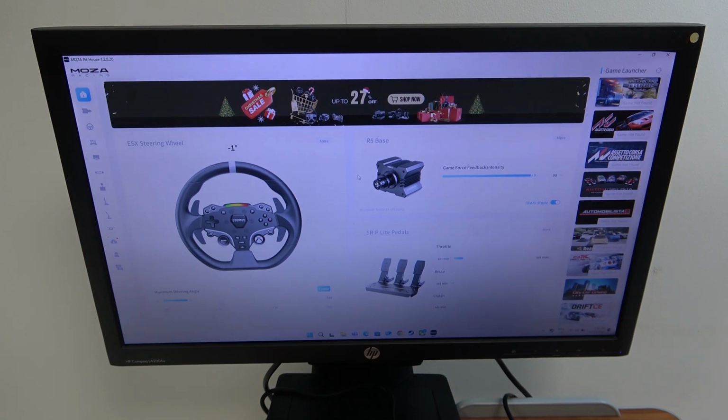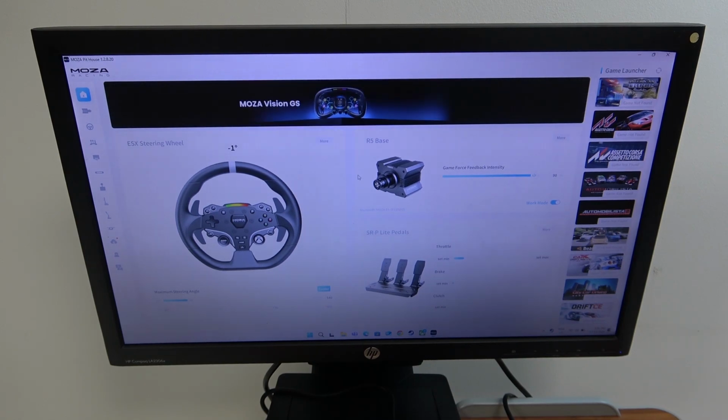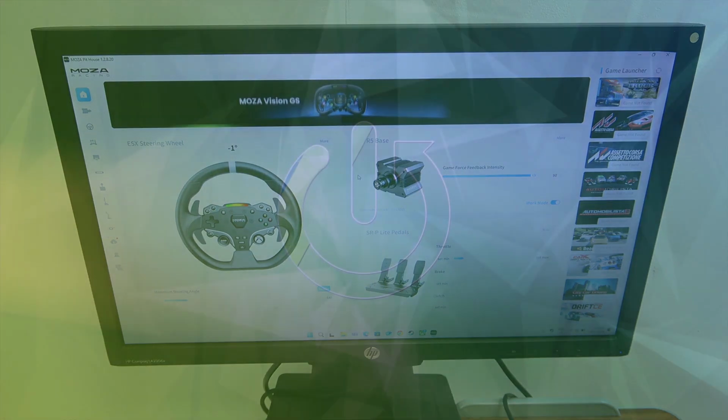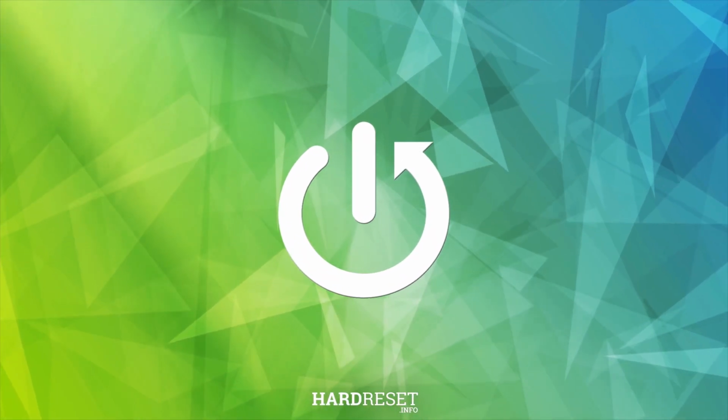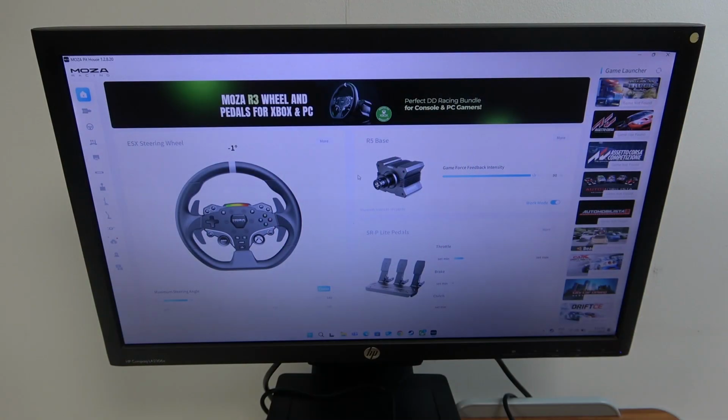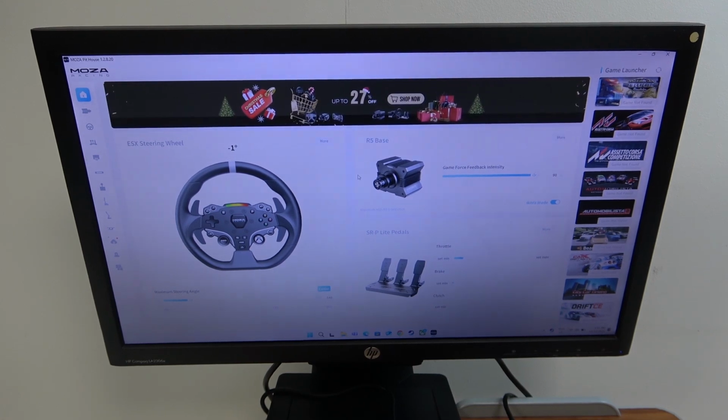Hello, in front of me I've got MOZA R5 Racing Simulator set. In this video I'll show you how to manage MOZA PitHouse app. In the beginning, make sure that your steering wheel base is connected with PC via USB cable.